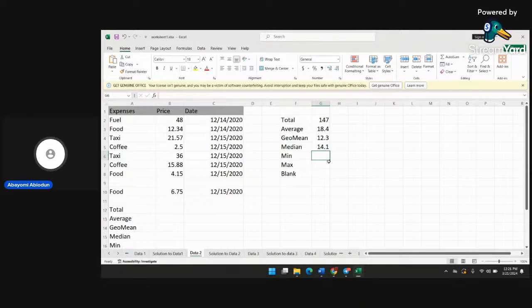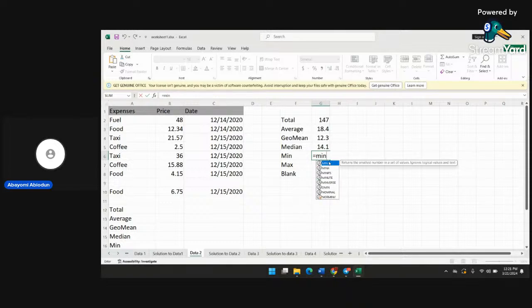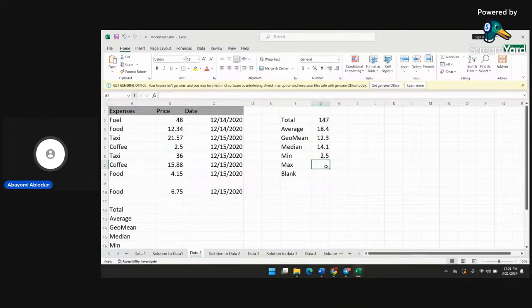So we can check for the minimum, which is equals to mean, okay, it should be MIN, then open bracket. Don't forget you have to know the range. Then the range is B2 to B10. So if I click on enter, the minimum expense is 2.5, which was spent on coffee. So I can also check for maximum, then B2, then B10. So the maximum expense was 48 naira. So they spent 48 naira, and it may be in dollar, it may be in naira, depending on the amount.